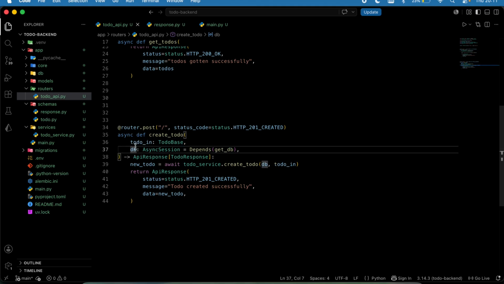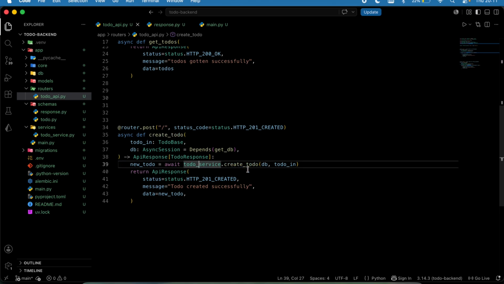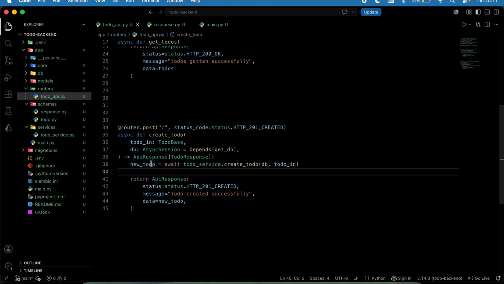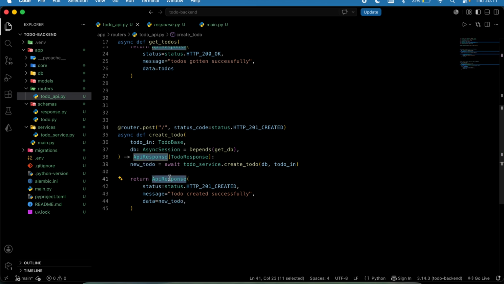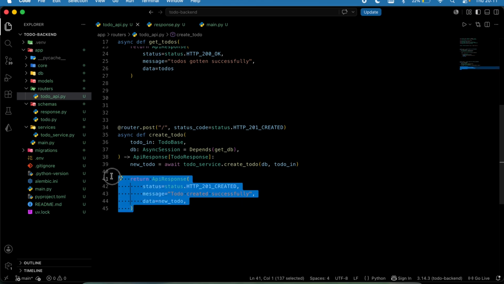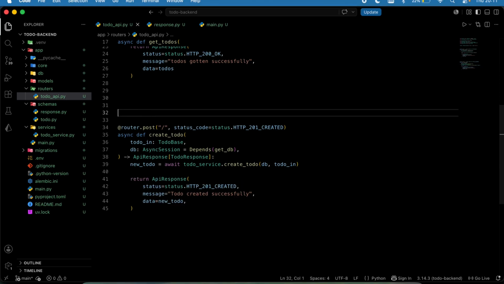Both of these data would be passed to the create to-do method of the API service, which will then use that to create a to-do. After that, it's going to return the new to-do created as new to-do. Then we're going to bundle this new to-do into our API response, passing the status code, the message, and then the created to-do, and then we return it right here, which can then be returned back as a response of a successful to-do creation. That is it.